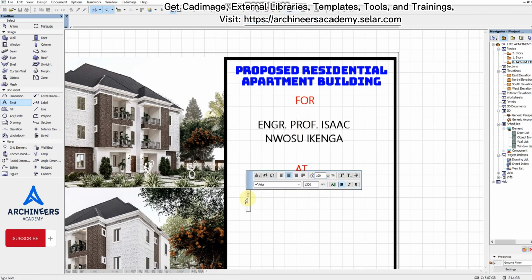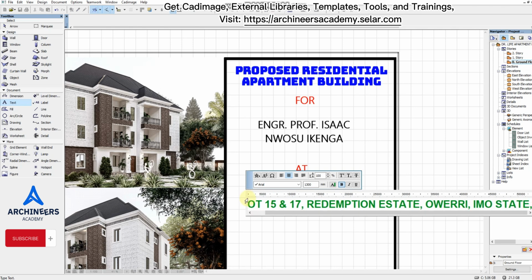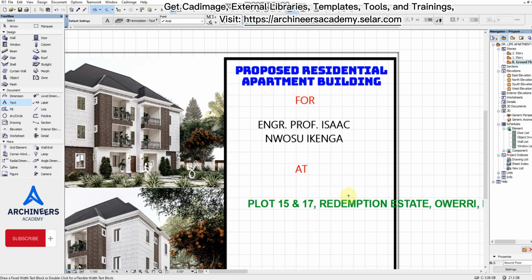So, plot 15 and 17, Redemption Estate, Owerri, Imo State. If you love to add a country, you can add your country. Okay, if you want to stop at the state, you can stop at the state.